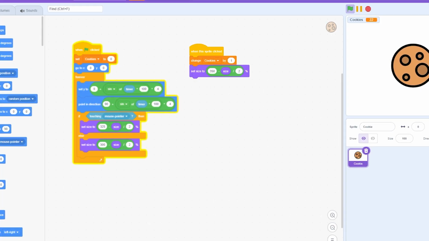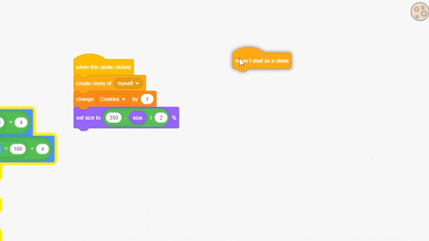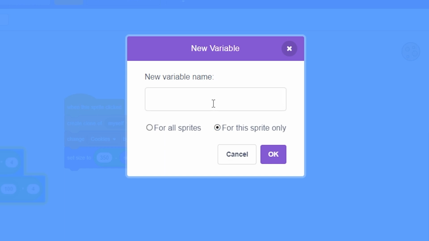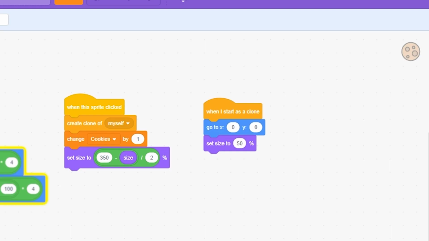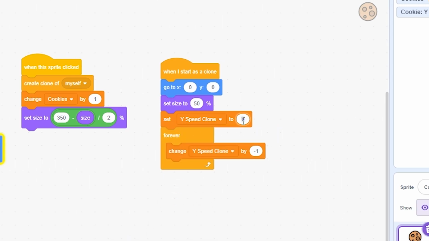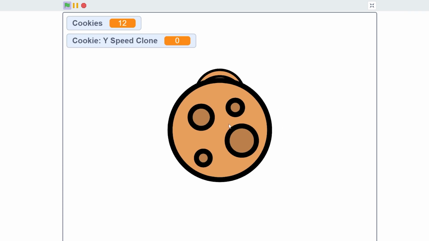And so another neat trick you can do is when the sprite clicked, create a clone. And over here, I'm gonna do when I start as a clone, go to 0, 0, set size to 50, and I'm going to create a variable for this sprite only, y speed clone. And so now I'm going to set y speed clone to 0, and then forever change y speed clone by -1. And actually, instead of 0, I'm gonna set it to 10. I'm gonna do change y by y speed clone. So now, as you can see, it starts to make clones and they drop.